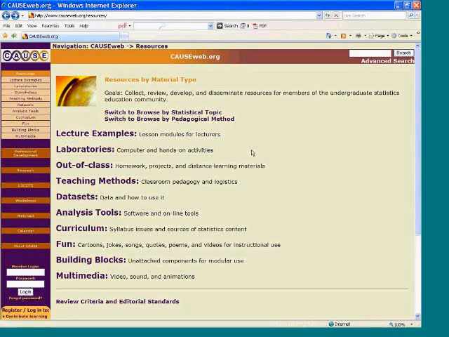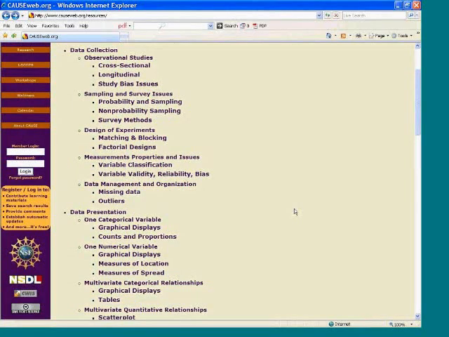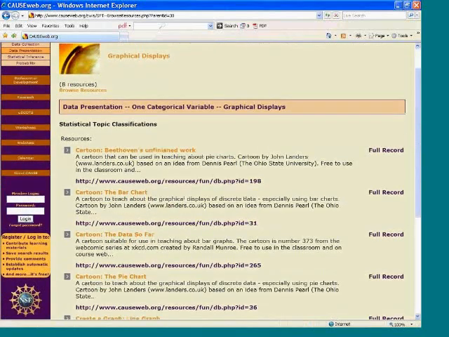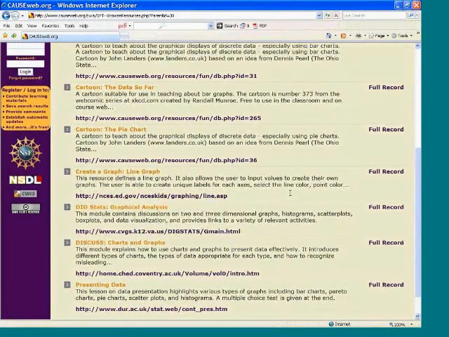If you'd like to browse in other techniques, you can browse by statistical topic. And I've found this especially handy because that's how I teach. I have a particular concept that I'm trying to teach today, and I want to find something that's going to help me teach that concept. So, for example, I'm teaching graphical displays of one categorical variable. I can click on that link, and now there's all sorts of different things that I can look at that are related to that particular idea.